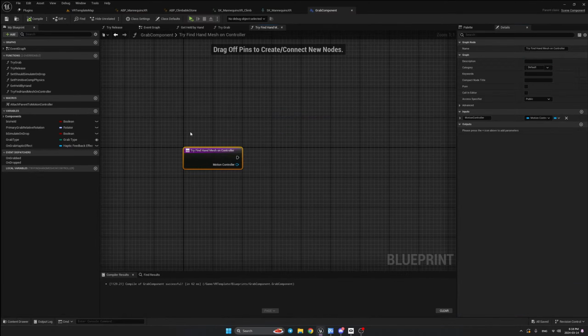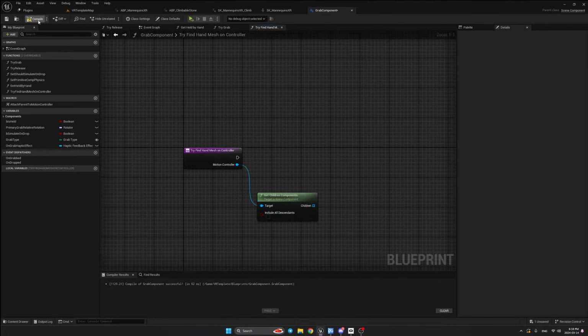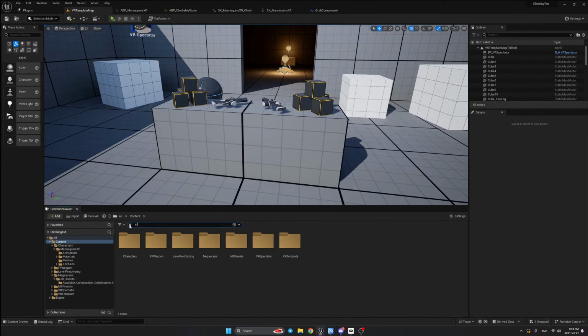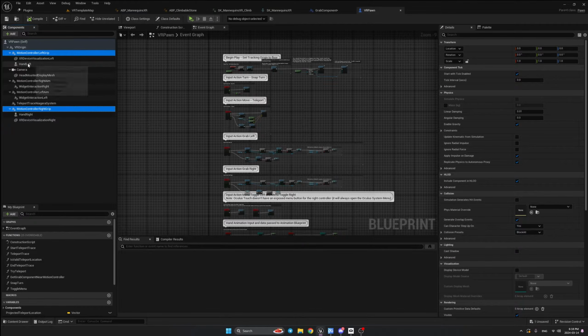So after we have found our motion controller, we need to access its mesh, right? So let's go ahead and get children components. So if you go to our VRPawn, I'll show you. As you can see, we have our motion controller left grip and right grip. And their children are hand left and hand right. That's what we are trying to get from our motion controller.